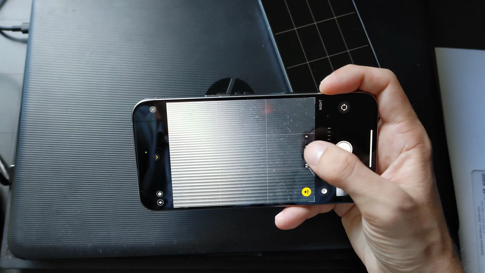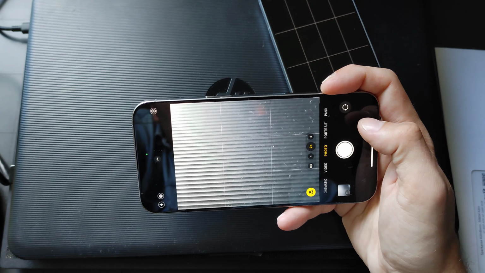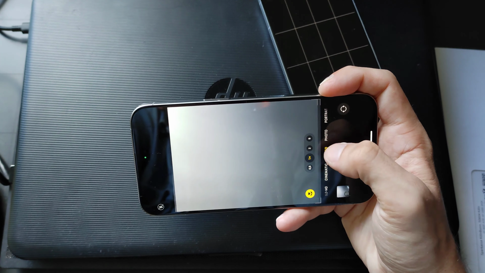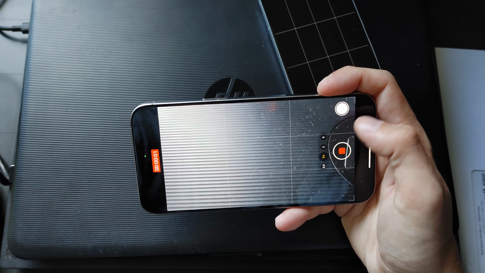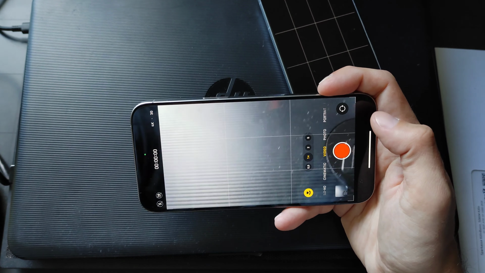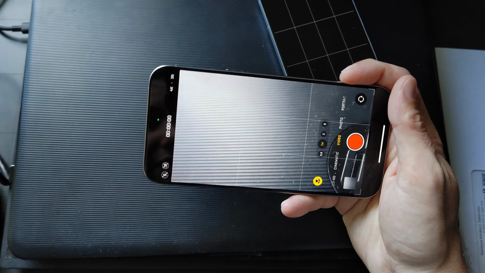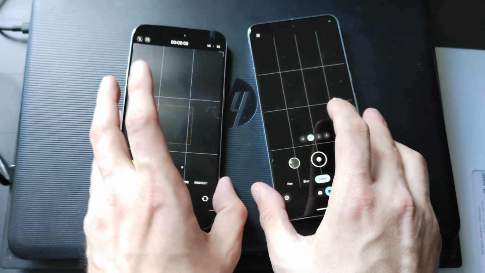But all, like I said, especially in video mode, is not very useful because you are not able to do this during recording. As you can see, they hide the elements there. So I'm not able to do this during recording. Yeah, so this is a short comparison between the camera apps of both.